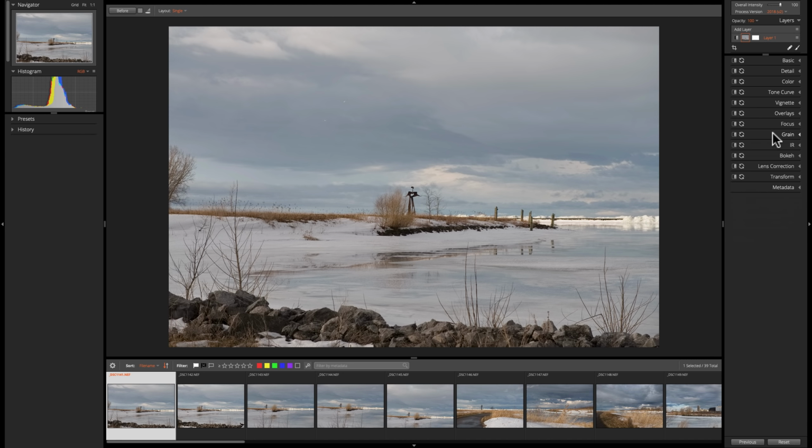1 star to you might mean that is a reject. You're going to delete it. 5 star means you sold that image multiple times. Whatever. It's whatever you come up with.